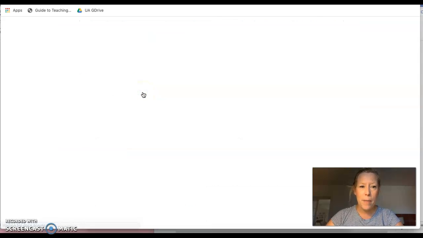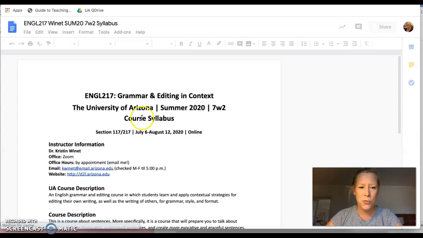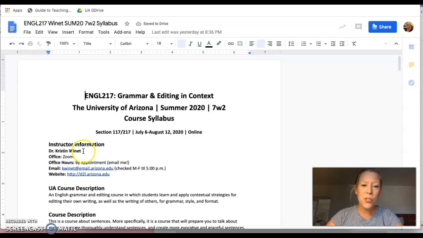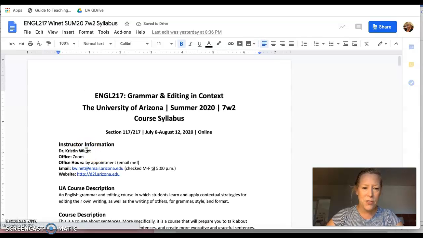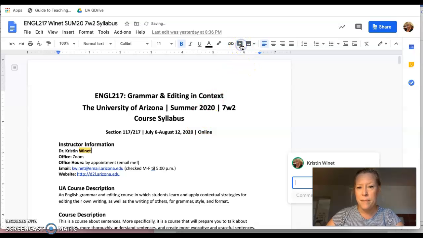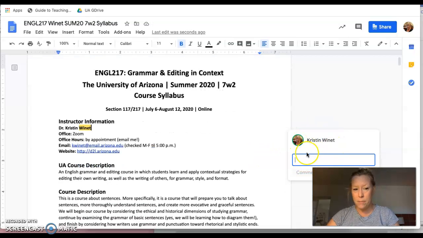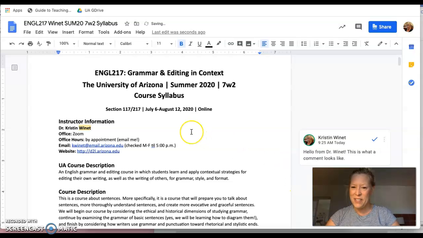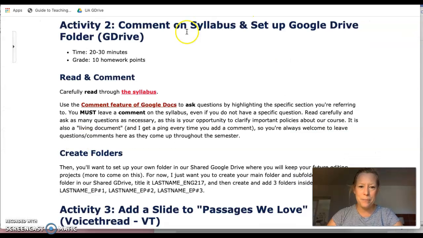If you've never left a comment on a syllabus before or any document in Google Drive, what you're going to do is when you pull it up, you're going to put your cursor somewhere. So let's say I put my cursor right here and I want to leave a comment here because I wanted to say something. You can click this little button here, the plus sign, and then I'm going to pop up because I'm logged in. And then I'm going to say, hello, this is what a comment looks like. Then I'll get a notification that you've left a comment.